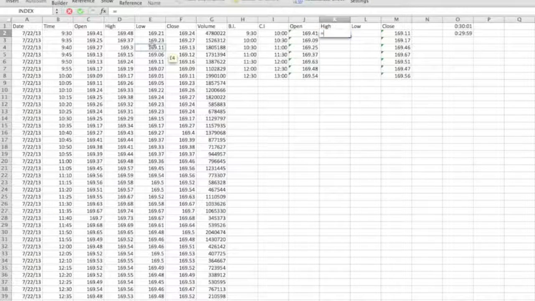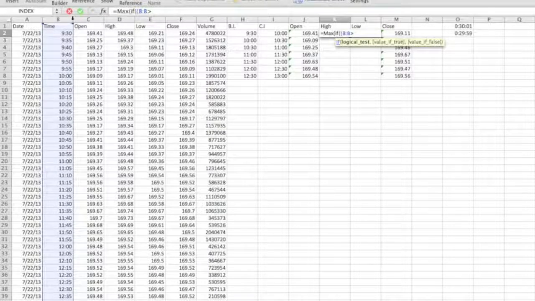So if we hit equals, we write MAX, open parentheses, and then write IF, and then put two open parentheses. So if the time, and I highlighted the B column for all the times, is greater than or equal to our beginning interval, and then close the parentheses, put an asterisk, and then another open parentheses, and then highlight the times again, less than or equal to our closing interval, and then close the parentheses.